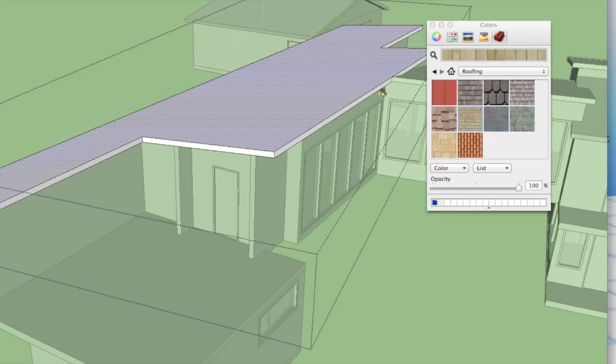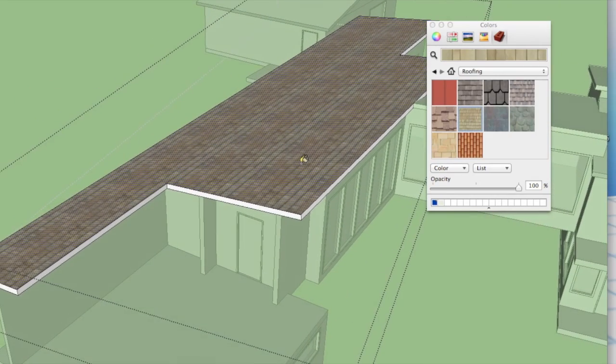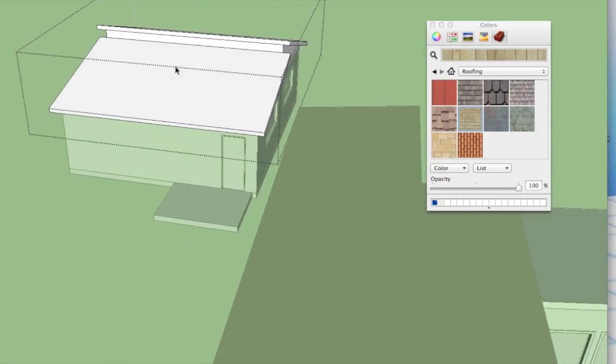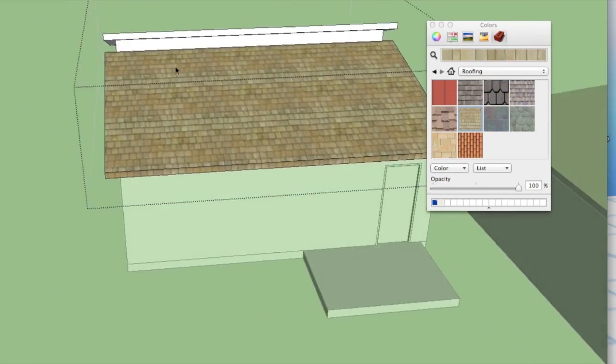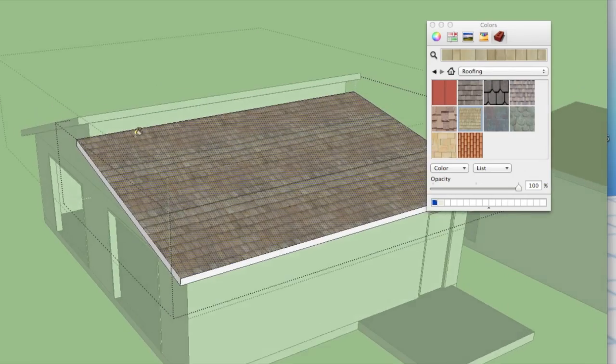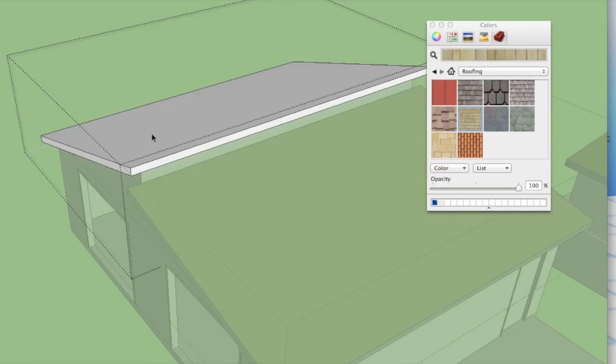I'll select my roofing pattern here and just apply it to the top. There we go. Now, I'm going to do the same thing for my other roof sections. You can see sometimes I'm going to need to drill down a couple layers deep. There we go. Go to the other one.